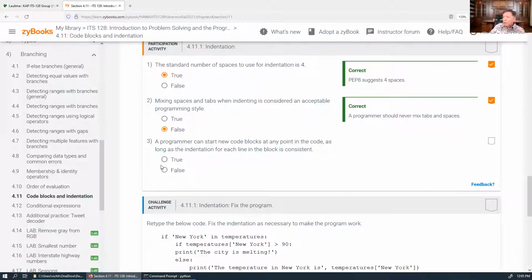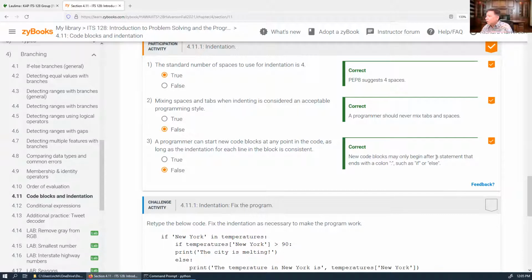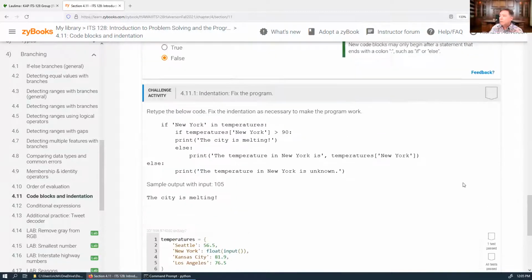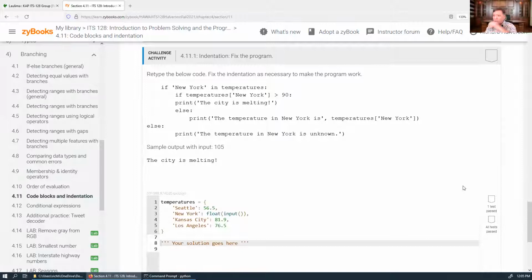I don't think we can, can we? Yes. Can only be started after a statement that ends with a colon. Oh, I didn't know that. New code blocks may only begin after a statement that ends with a colon. That's a good rule. I guess that must be up here somewhere. All right, let's do a challenge activity.